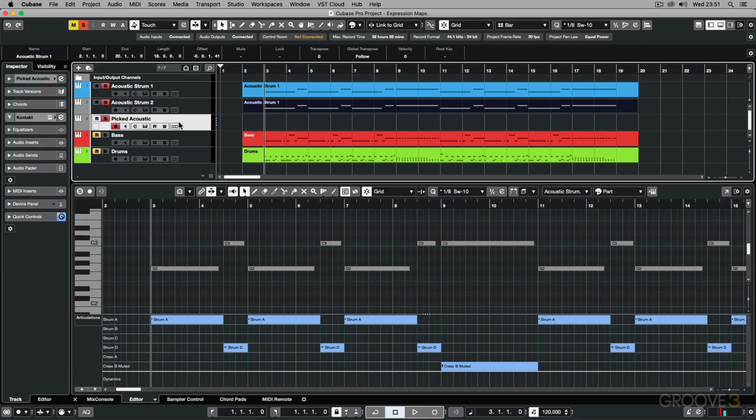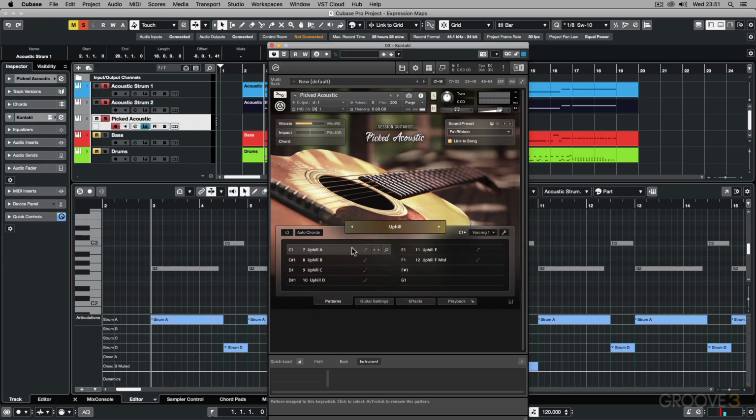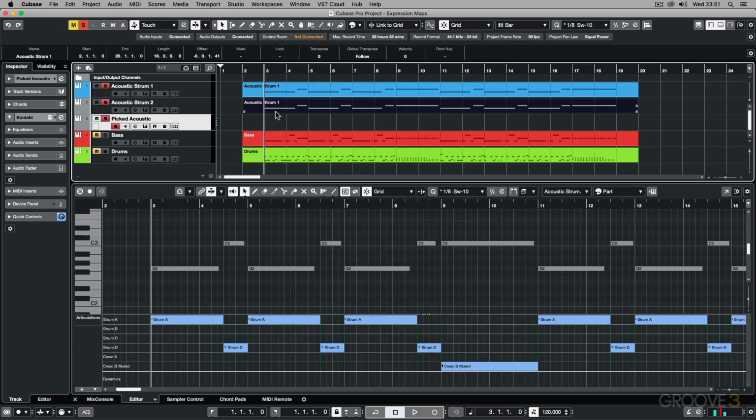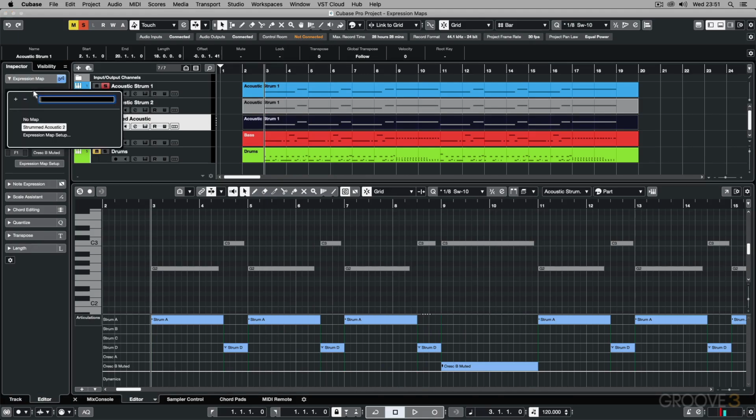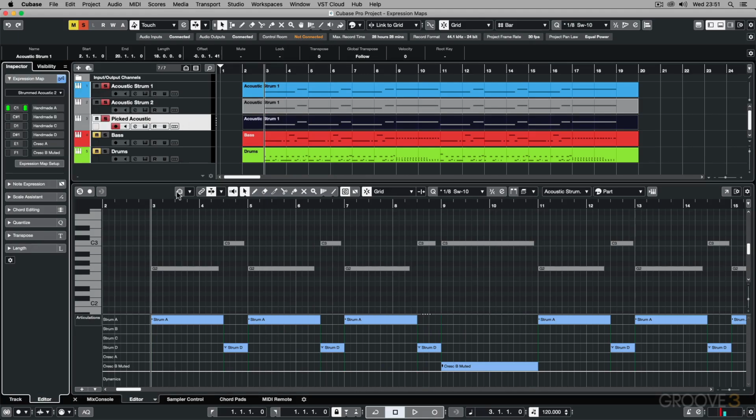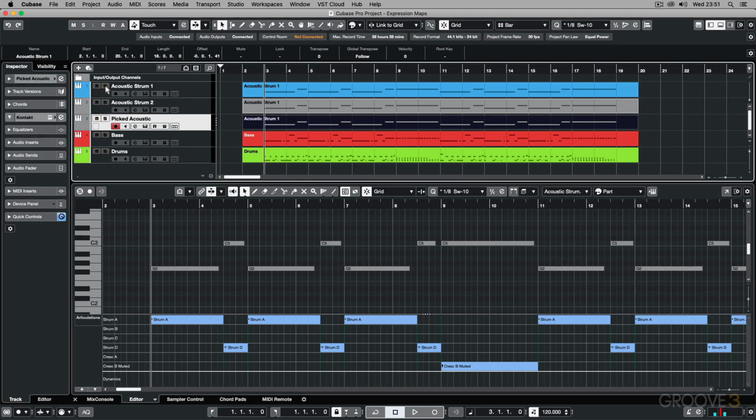As well, over here, this is a picked instrument, so it has different articulations, there's different naming, but it's using the same range. So I could do the same thing. I could just copy this down over here, make sure that that event is using the strummed acoustic expression map. It will be all linked in and switching articulations. So now, for example, I've got these two acoustic strum patterns, which are switching the strums. I've got the picked instrument that's switching the picking action, and then the bass and drums.